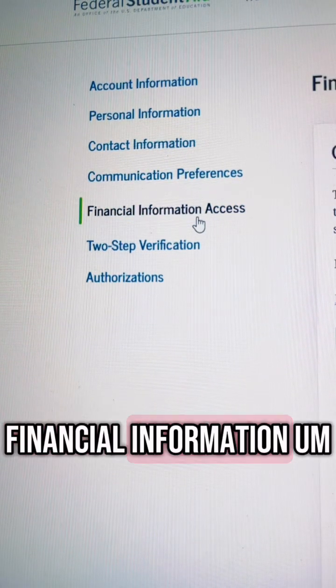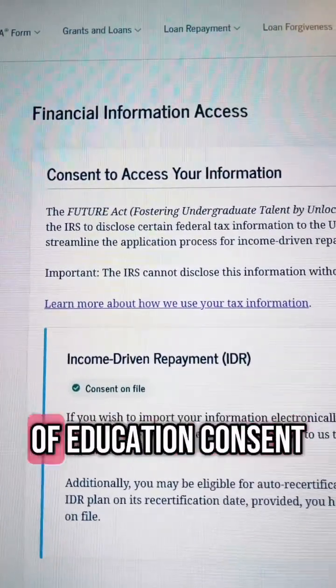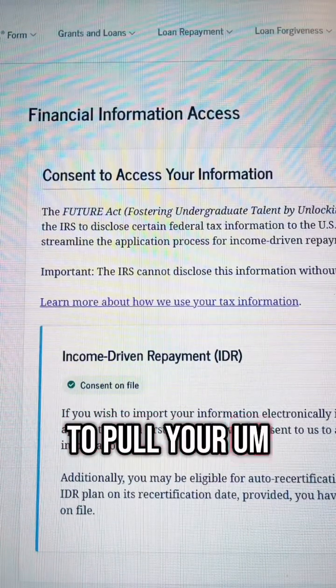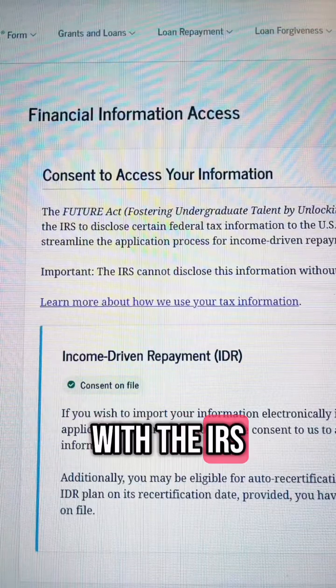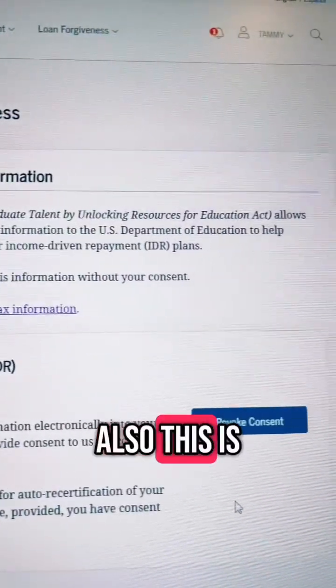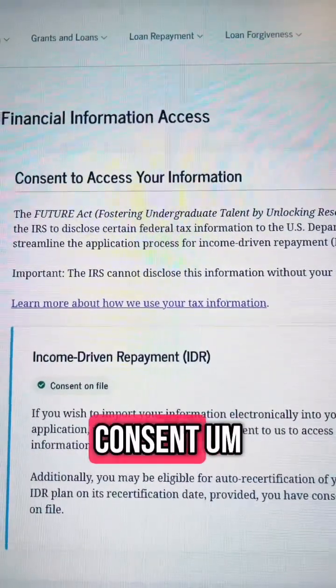Financial information access. This is for those of you who aren't sure if you have given the Department of Education consent for the IRS to pull your tax documents or to get your financial history with the IRS. This is where you can see if you have given them consent in the past. Also, this is where you can revoke consent. If you have not given them consent, you can provide consent.